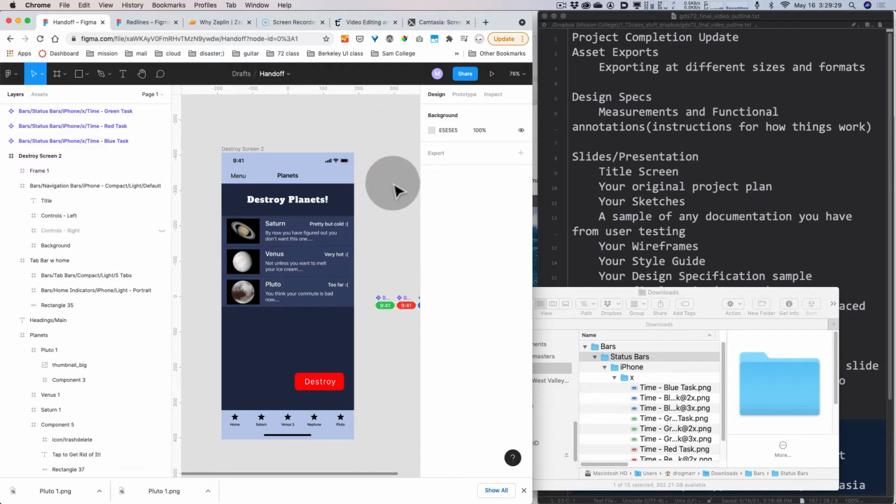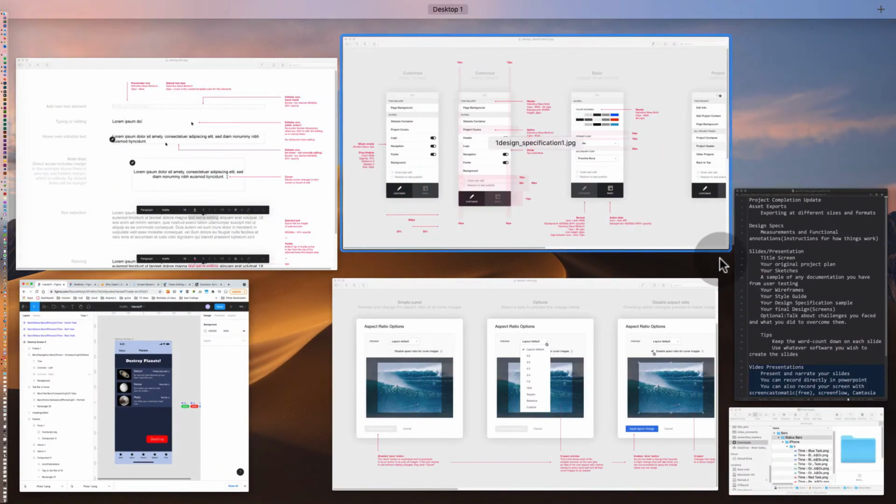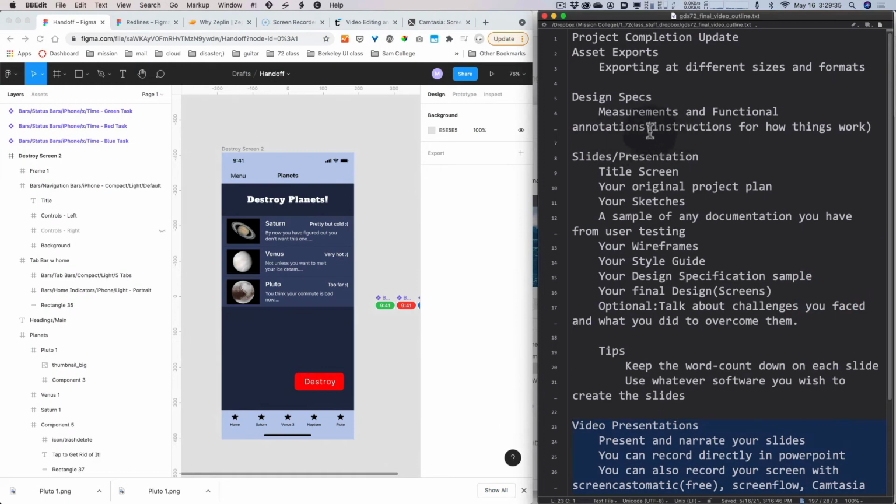Next thing is design specs or design specifications. So I have some examples of that. So what are design specifications? Mostly they include things like measurements and functional annotations, which is a fancy way of saying instructions, how things work. So different states of buttons, for example, measurements are measurements, right?